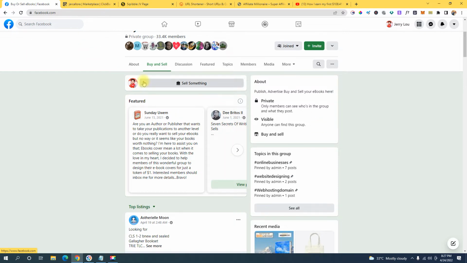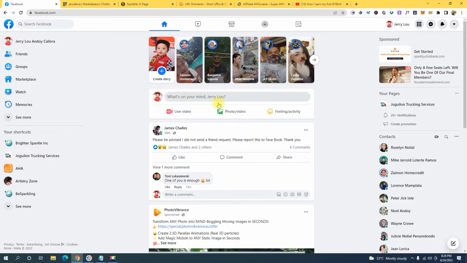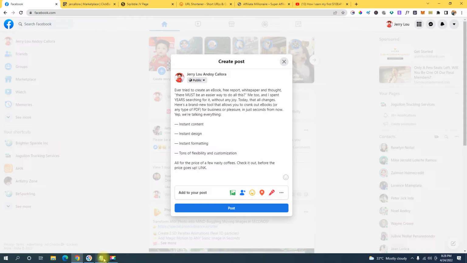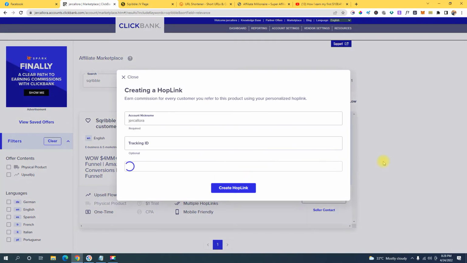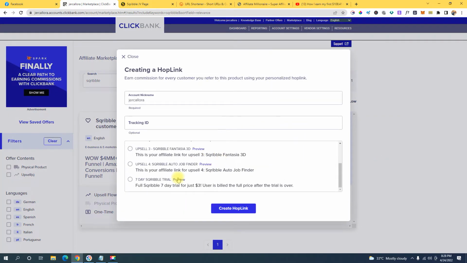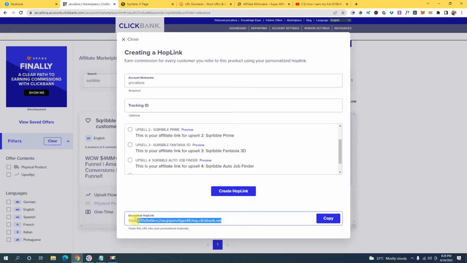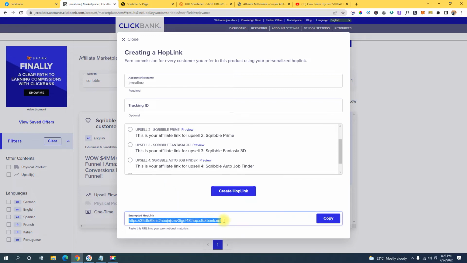You can also share your links to your Facebook account itself by posting this right here. And you can grab your affiliate links by clicking on this promote button right here. Do not worry about any of this. Just create one link and copy this link right here. So this is your affiliate link. Once a person clicks this link and purchases Scribble, you can make money.